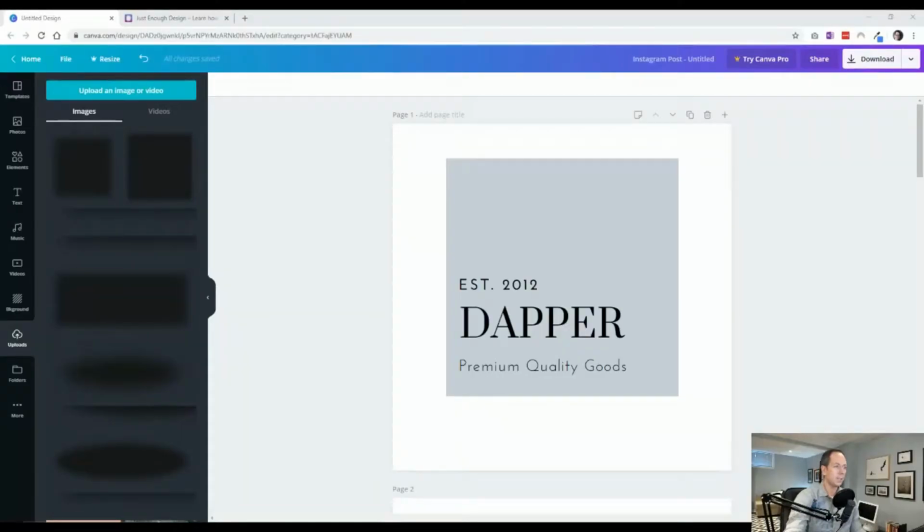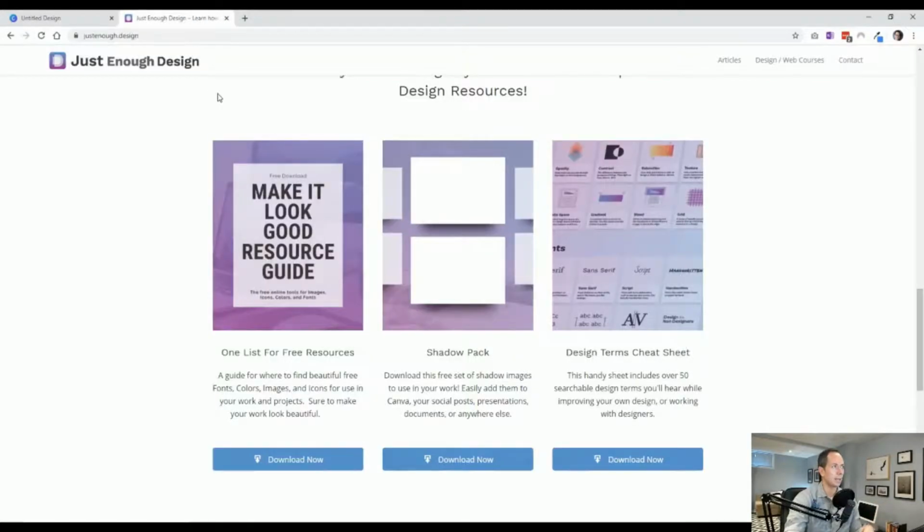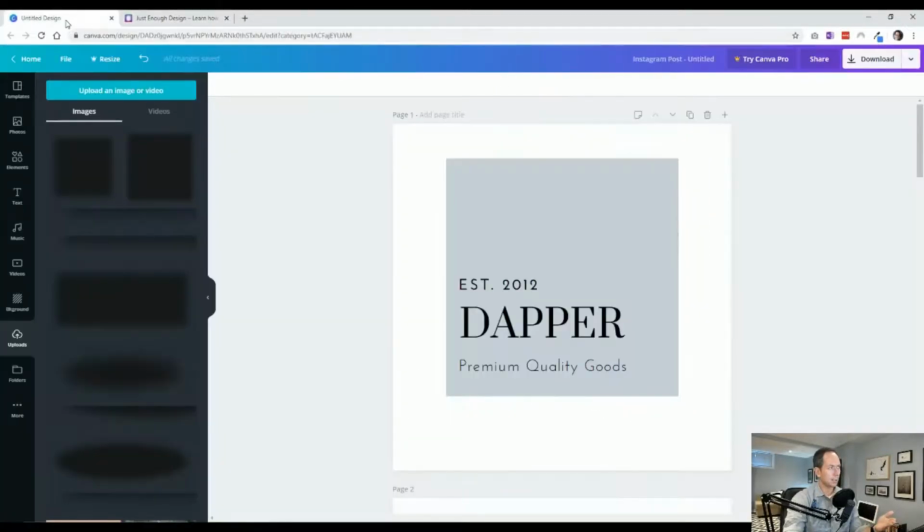So if we hop into Canva here, let's start off with the easiest way, which is to cheat. Specifically, if you check out the attachments for this lesson or go to my website at justenough.design, you'll see this shadow pack. It's a set of transparent PNGs that fade out to transparent from dark, which you can arrange to add a shadow to anything inside of Canva. You would just download the pack, unzip it, upload it to your upload section, and then simply add it in.